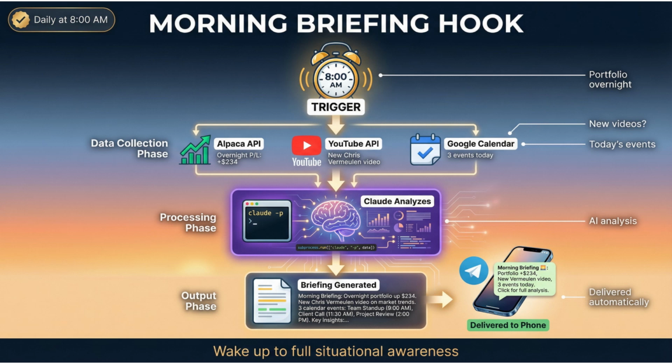One of my favorite hooks, the morning briefing. Every day at 8 a.m., a scheduled session start hook triggers. It checks portfolio performance overnight, scans for new Christopher Mullen videos, reviews calendar events, and compiles a briefing. Then, it uses Claude Code CLI as a subprocess to have Claude analyze everything and generate a concise morning report. This report gets sent to Telegram automatically. You can wake up to full situational awareness.